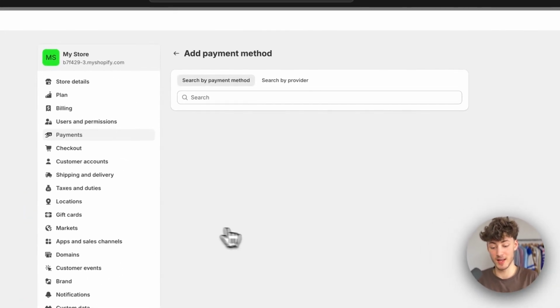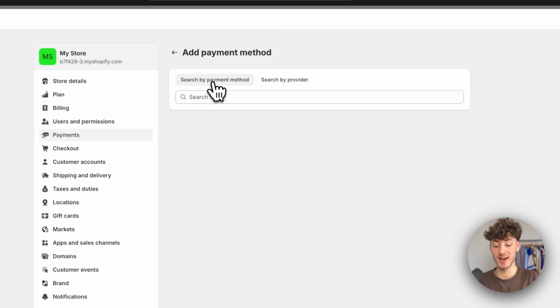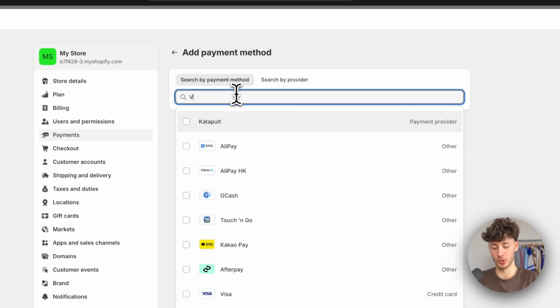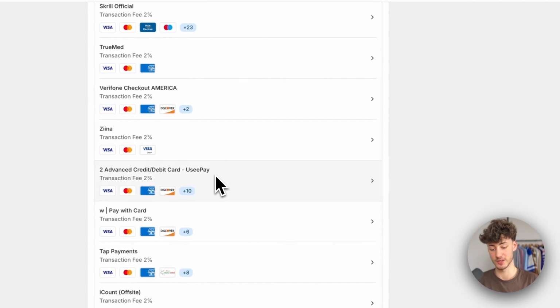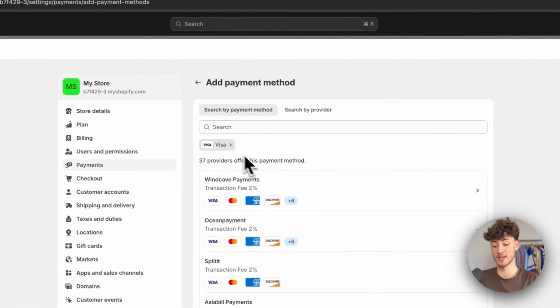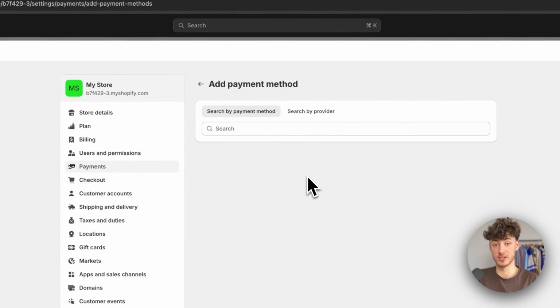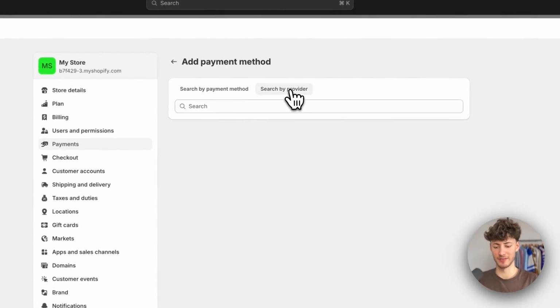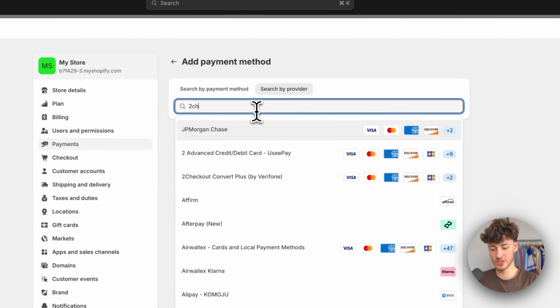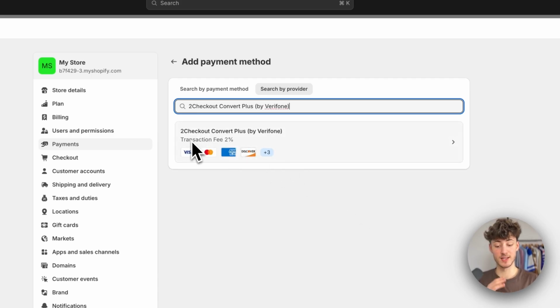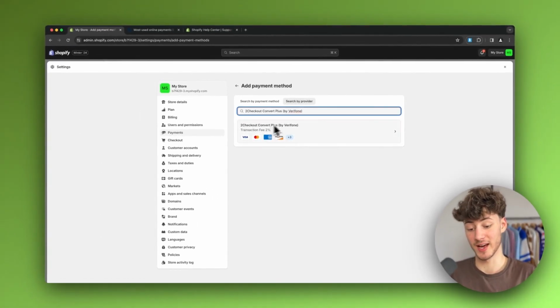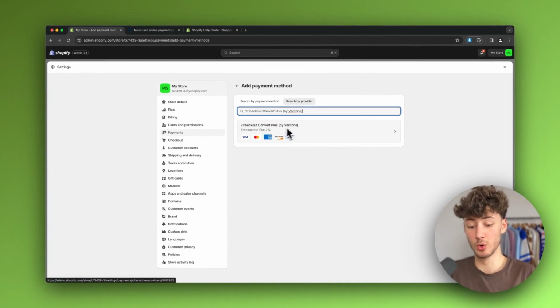But basically just click on add payment method right here, and then you can either search by payment method or by provider. Now, if you, for example, do want to accept Visa right here, you will just have to select that, and then you're going to see tons of different providers that are going to accept Visa depending on what provider is going to be available for you and where you are from. Now, one provider that is available, I think almost everywhere, would be Checkout right here, which is going to accept all sorts of different payment methods. Obviously, the transaction fee is going to be a little bit higher than on Shopify payments. This would be 2% right now.